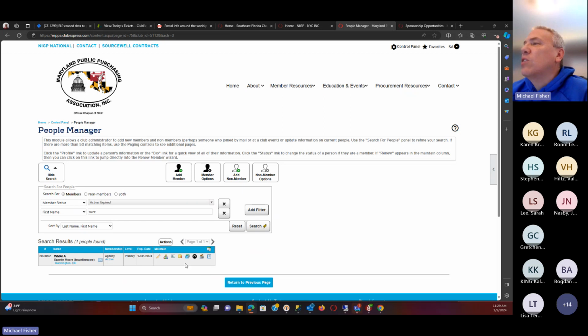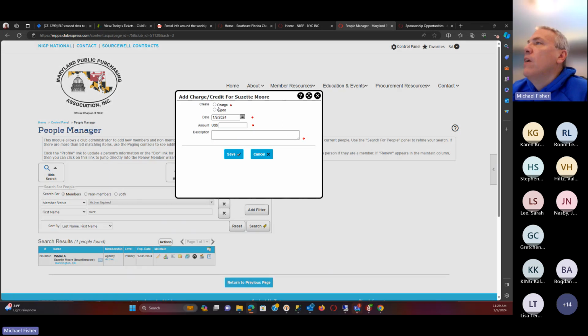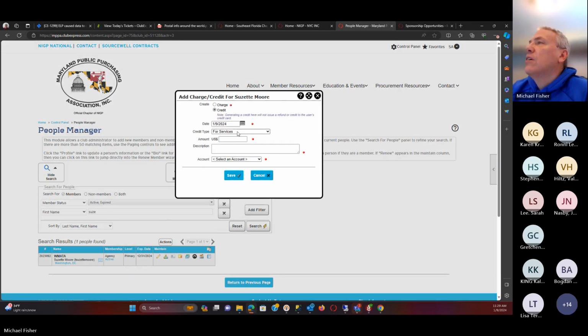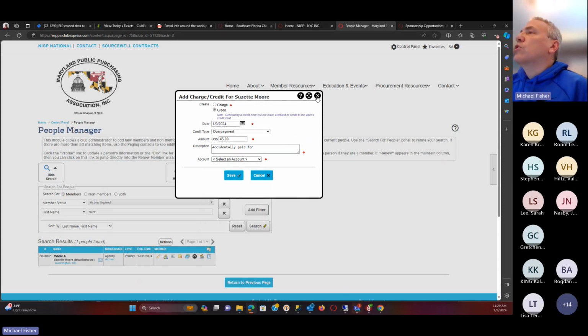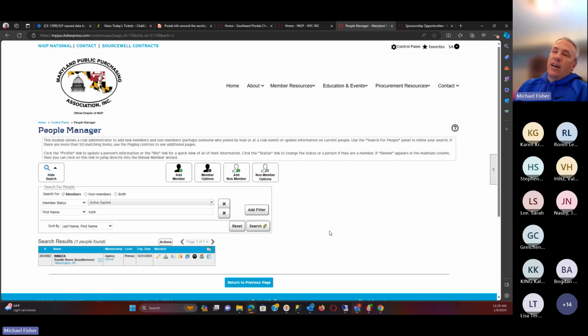Okay. So basically what you're going to do is click on this icon here. It says charge/credit. It looks like 2 credit cards. And you're going to issue a credit. It will be for overpayment and the amount of $45, and then accidentally paid for, and you'd put the person's name. Then what account? It would be membership dues, because that's what it was for. It's going to create this $45 credit on her membership. So when she goes to pay for something in the future, she's already got $45 extra to use. All right. Got it. Thank you. Sure, you're welcome.